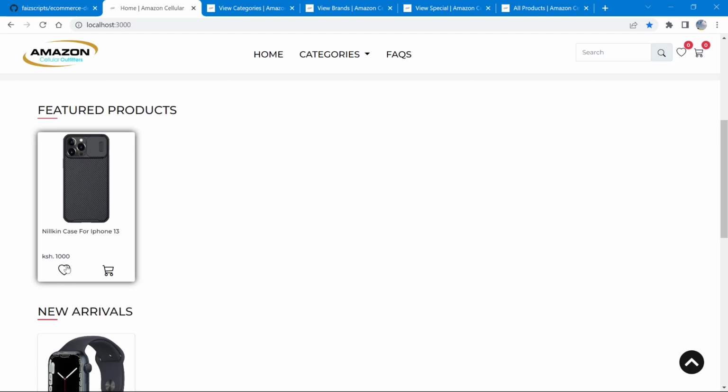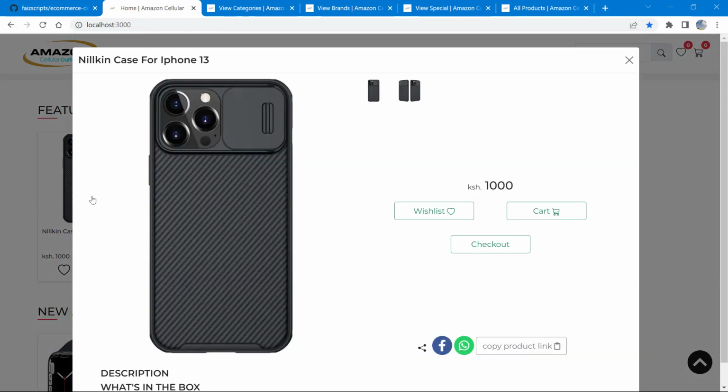This heart icon is for adding products into the wish list, and the cart icon is for adding products into the cart. When you hover on the products, it shows this shadow in that the system is focusing on this product, and this hand icon shows that you can click on this product. If you click on this product, it opens a modal where it shows all the details of the product.